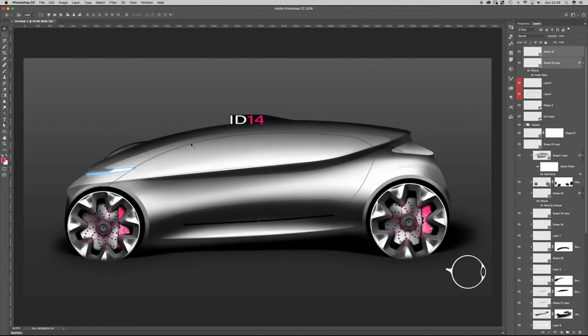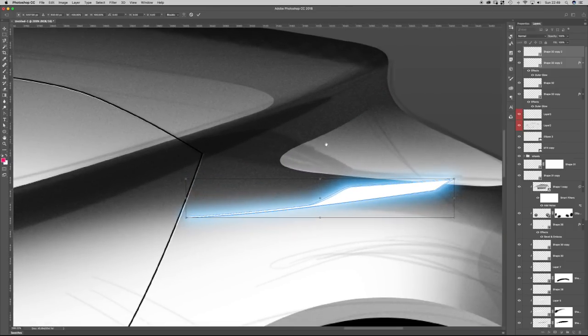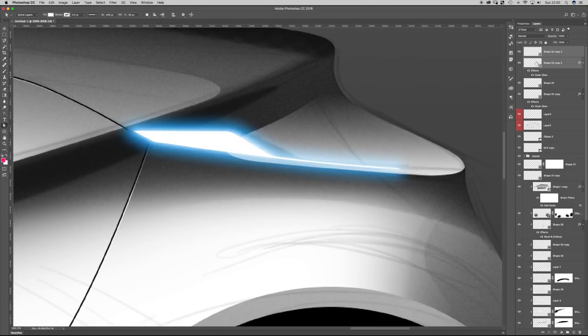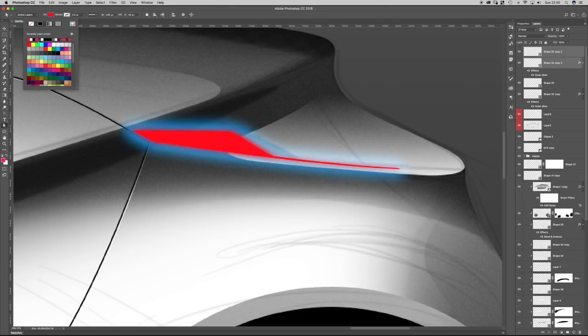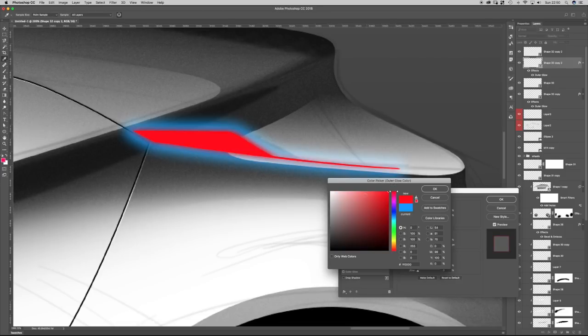I could even, for the sake of this, just duplicate both layers, flip horizontal, zoom in, reposition. I'll just move both layers at the same time, and then I can just make both of them red. Change the blue on that one to quite a light red, maybe.